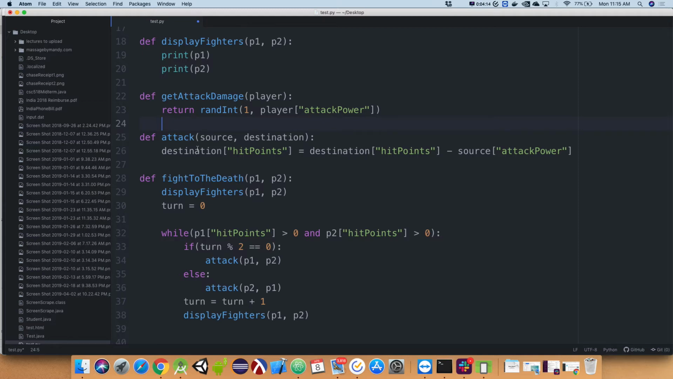Does that make sense? All right, so then down here, inside of attack, rather than subtracting source attack power, we'll say get attack damage from source. That'll add some randomness to it. Because I built my randomness into get attack damage, where I pass it some player and it randomly generates an amount of damage between 1 and that player's attack power.